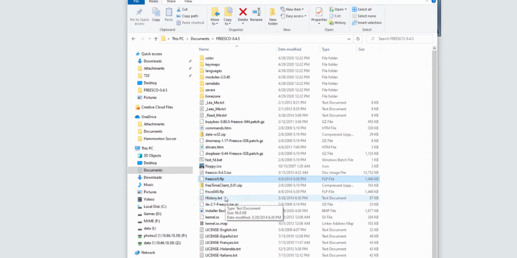And what I didn't know before, I renamed the files. It was actually named Freesco.045 or whatever. So you'll find that file, and what you want to do is rename it to FLP. It's a 1.44 meg file.